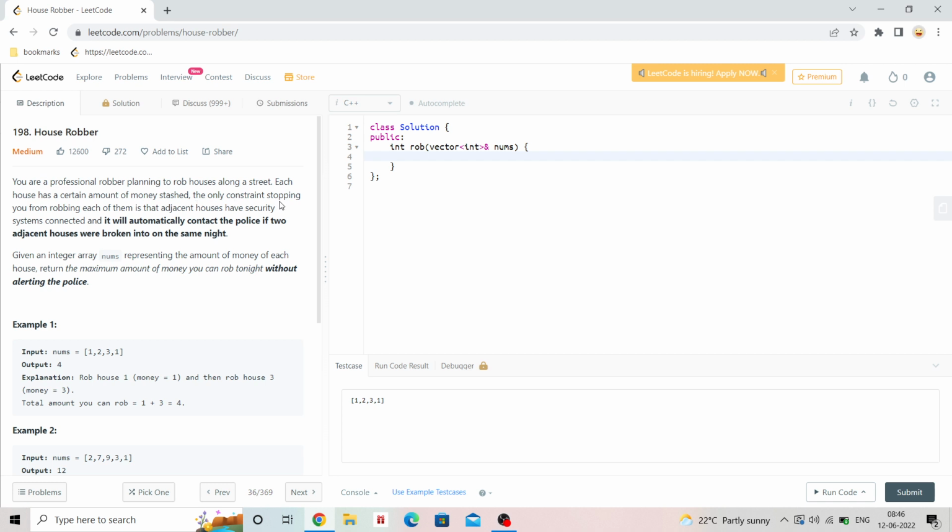The only constraint stopping you from robbing each of them is that adjacent houses have a security system connected, and it will automatically contact the police if two adjacent houses are broken into on the same night. So given an integer array representing the amount of money in each house, return the maximum amount of money you can rob tonight without alerting the police. So we are given one array.